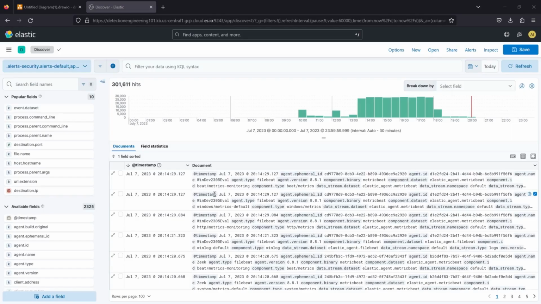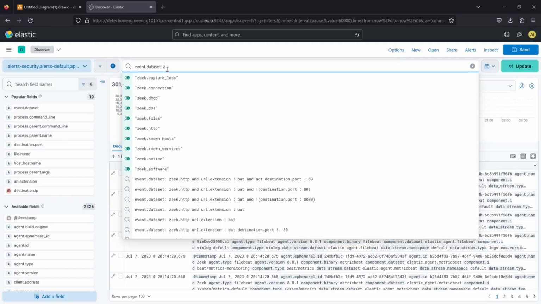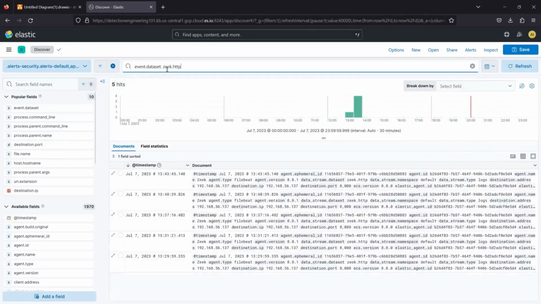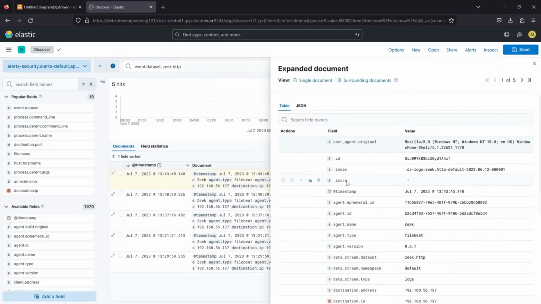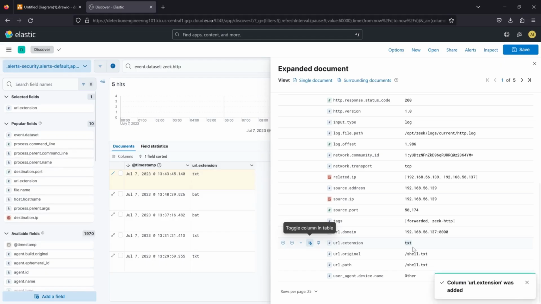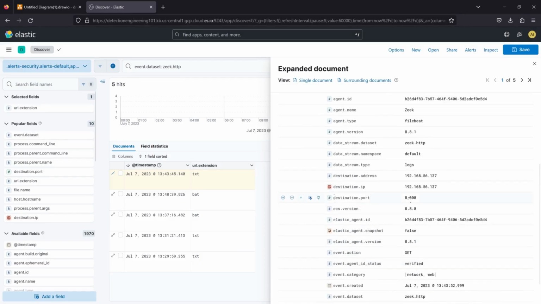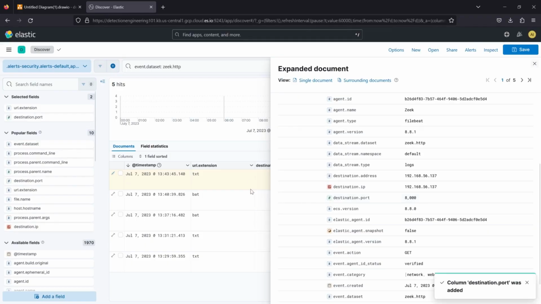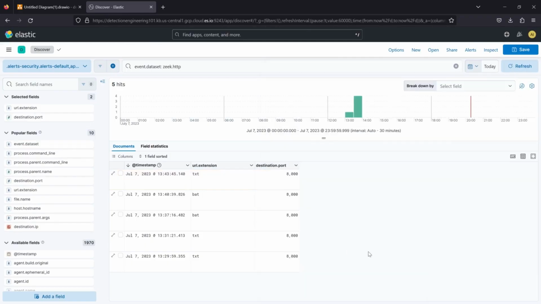So to start, let's look at our HTTP data to knock out this first alert. We can say event.dataset is zeek.http. Just reviewing these fields really quick here, we can see our file path and then the extension, and we want to look at the extension. And since we're triggering on unusual port activity, we want the destination port. So just looking at these, we essentially want to trigger on activity where a bat is observed on a port that is not 80.